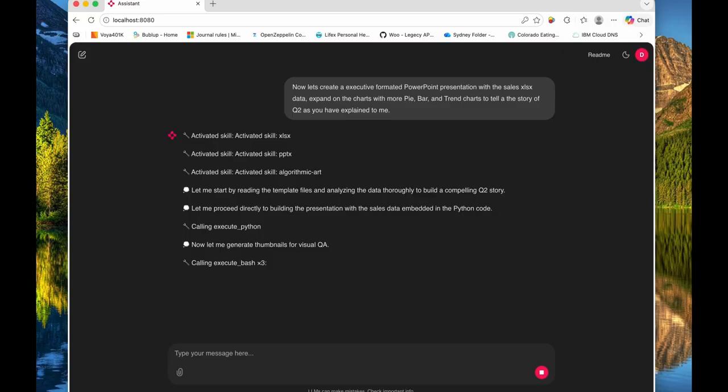Oh, by the way, did you catch that? Now we've picked up the skill for creating PowerPoint presentations and also some art skills along the way. Oh, this is going to be fun to see what the presentation is going to look like. And we get a little bit of a thinking event to tell us what's upcoming. Now watch as the brain goes through and figures out what to do.